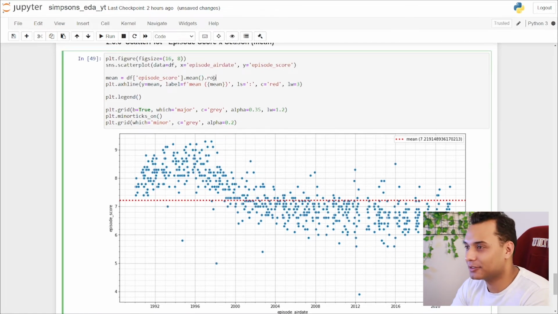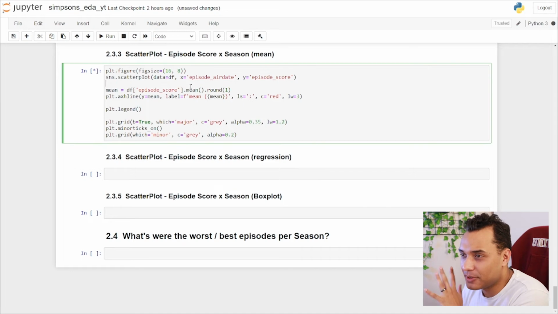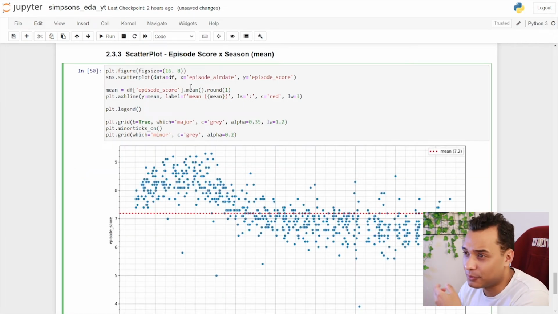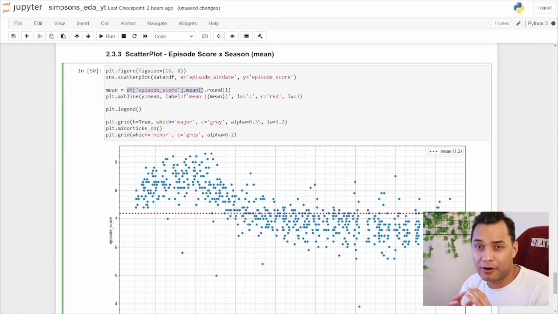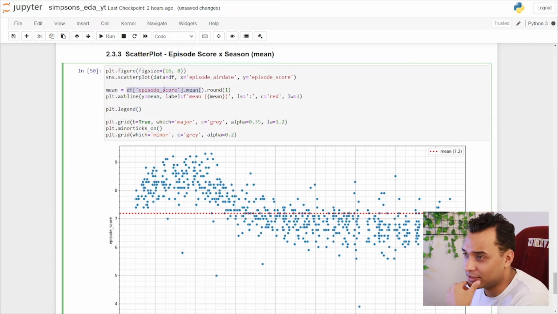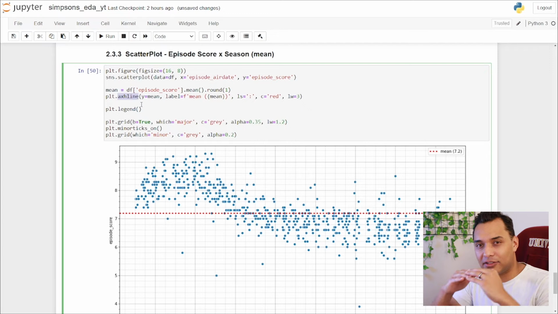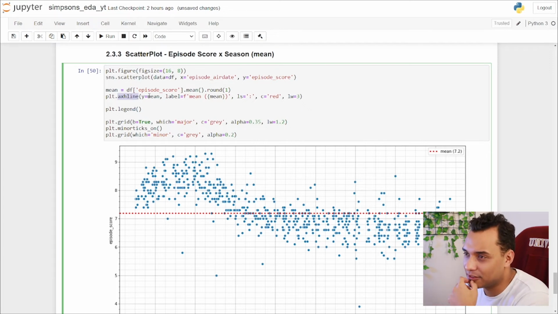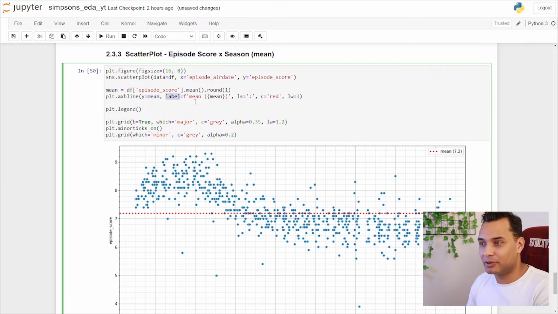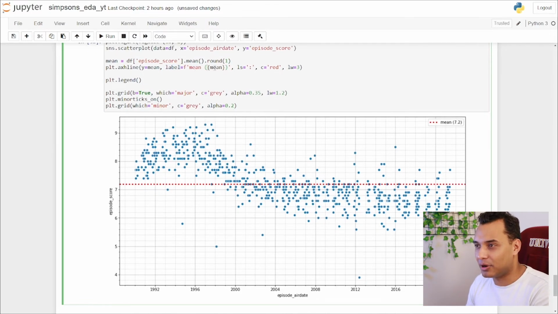Basically, I'm just going to correct this quickly while I talk. So basically what we did, we have our base plot as before. And what we did is we assigned the mean of episode score throughout all the episodes across all seasons to this mean variable, and we rounded it to 1 decimal place. Cool. And then we said, okay, on the plot, calling PLT, give me a horizontal line. So axhline gives us a horizontal line to plot along the y-axis. The y coordinate is the mean, which we declared earlier. The label is mean, and then brackets, and then the mean value.